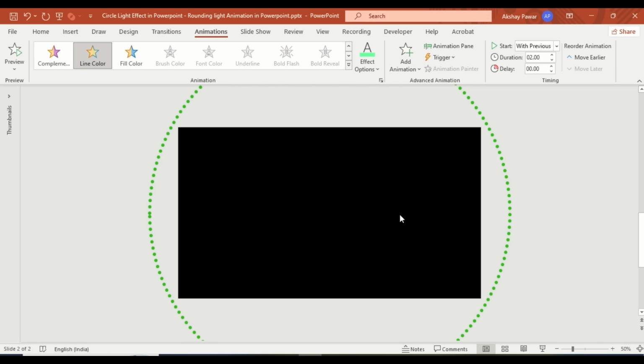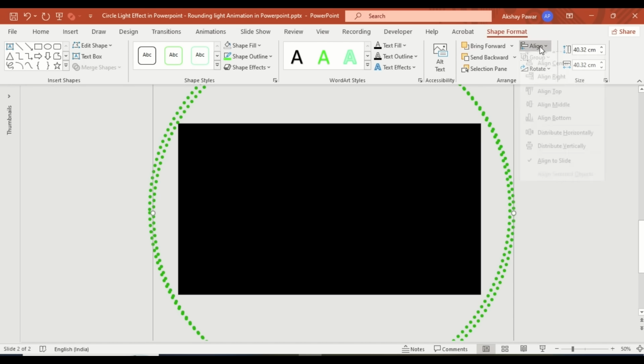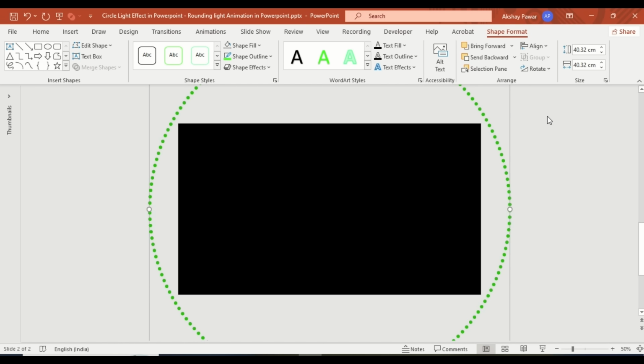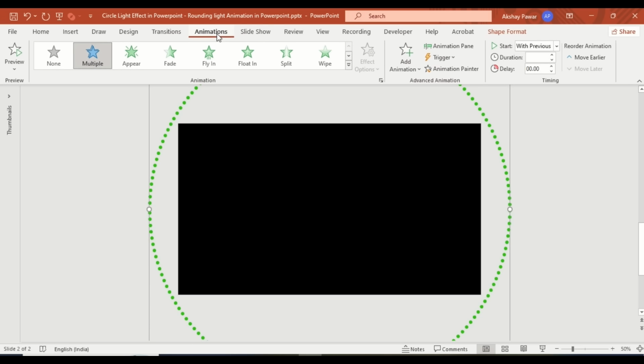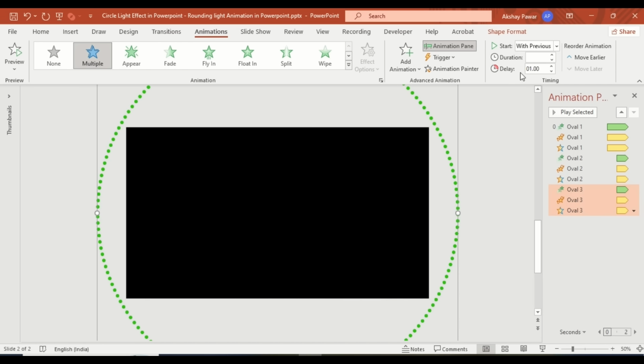To make this animation even more attractive, we need multiple circles. Duplicate the shape using Ctrl D. Then use Align Center and Align Middle so all the circles stay perfectly aligned on top of each other. Open the Animation Pane. Give the second circle a 1 second delay. Duplicate the shape again and give the third circle a 2 second delay.